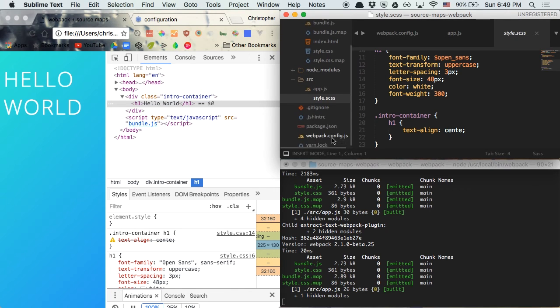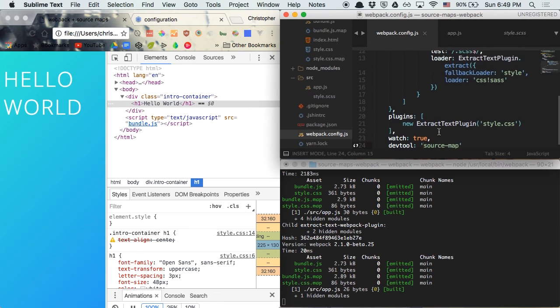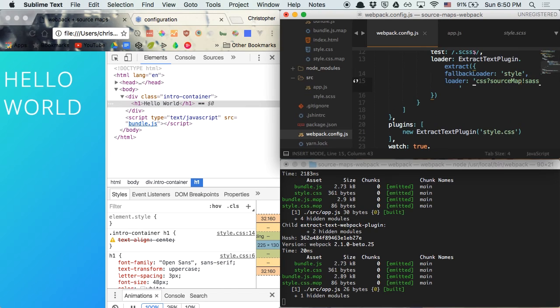And this is due to the fact that we need to add some query parameters to our CSS and SASS loaders. So a query parameter is kind of like an option that we're going to be adding to our CSS loader. And to signify this, we're going to be adding a question mark and then inputting the parameter, the option that we'd like our CSS loader to have. So we want it to have a source map parameter. So we're going to add it like that.